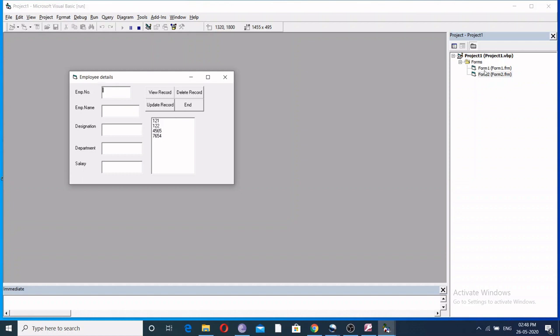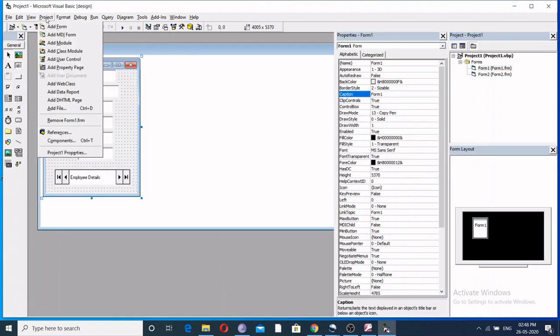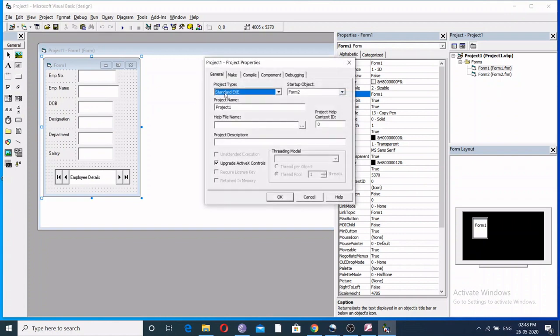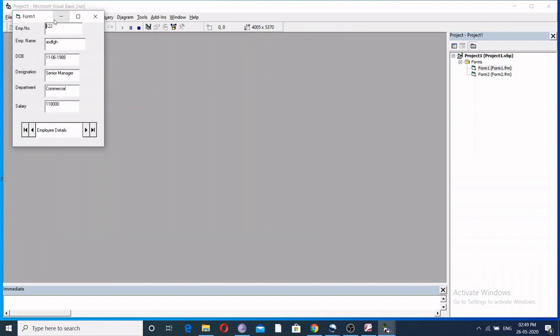Here I am using 2 forms, so I just have to change the startup property to form 1. In order to change it, just move on to project, properties, and select form 1. Now execute the program so that you can view the records.